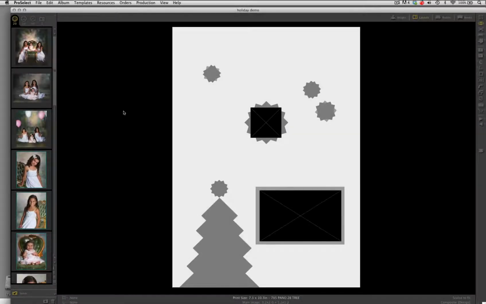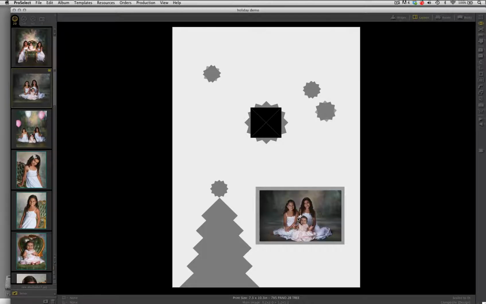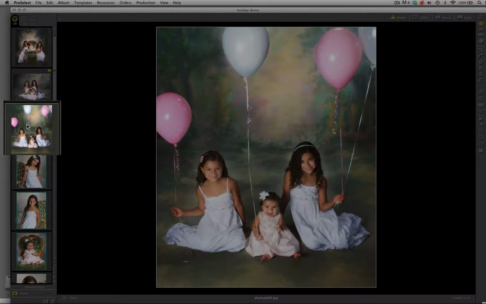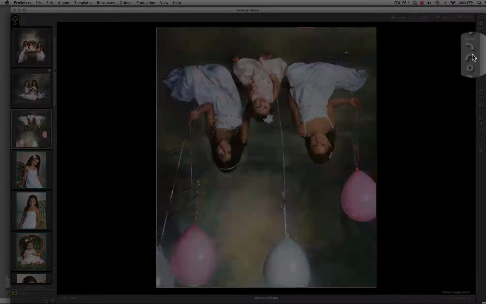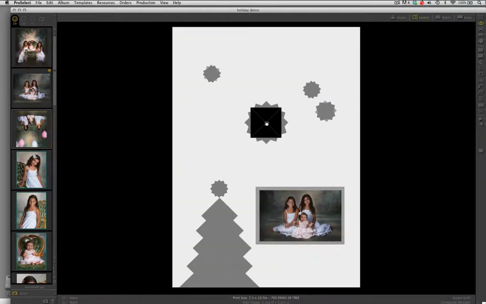Now all we do is drag over the images we want to use. The back of the card will be folded down, so the image needs to be upside down. Double click on your image, click twice here, then back to layouts and drag image over.